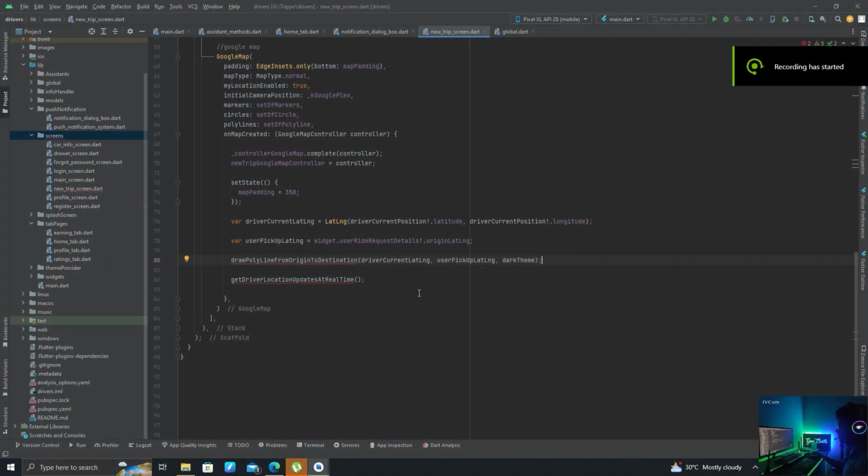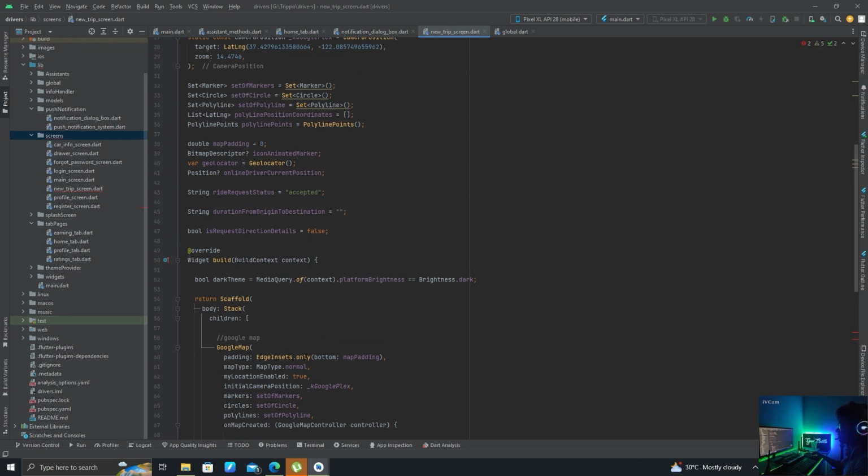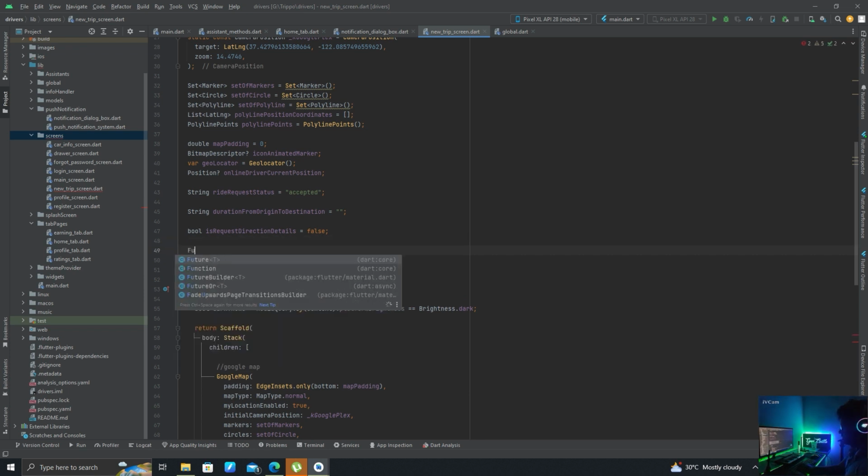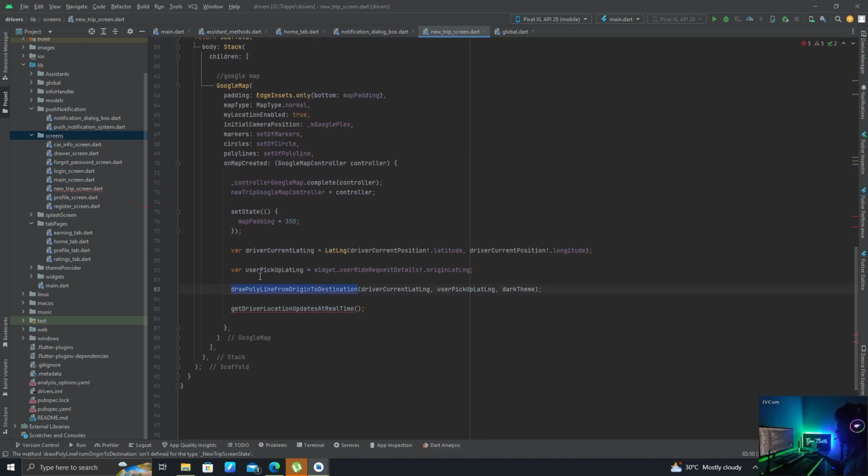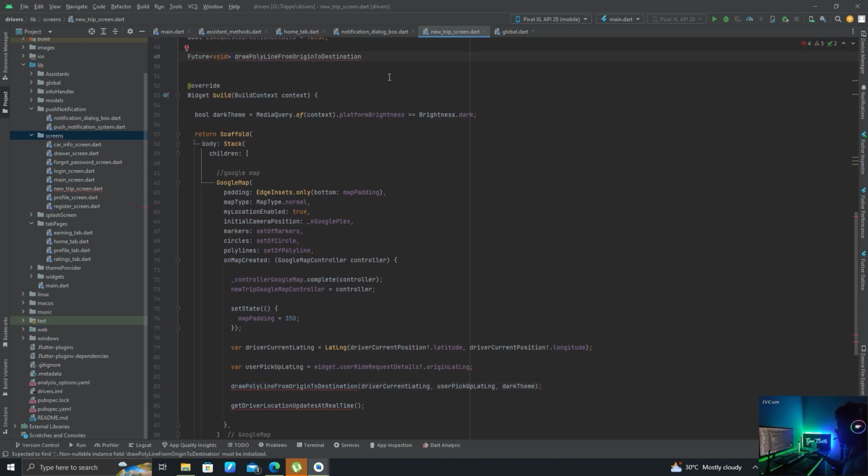So now let's create these two functions above here. So I'm going to write Future void, and let's copy this name. drawPolyLineFromOriginToDestination, LatLng originLatLng, and LatLng destinationLatLng, and boolean darkTheme.